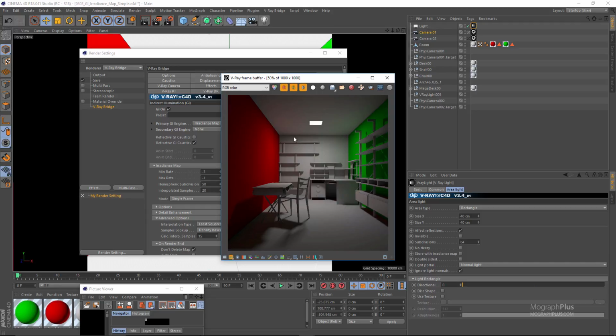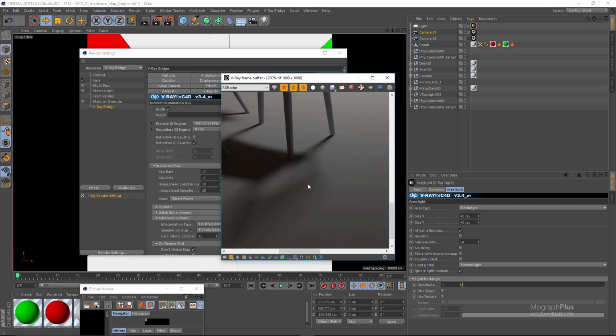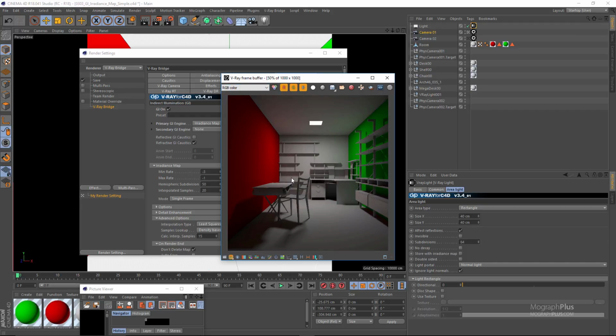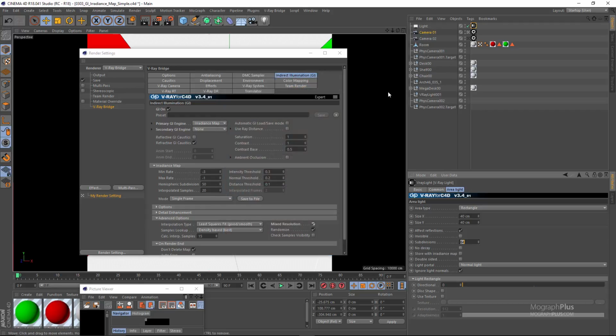These noises are actually coming from the light, but to increase the speed of these renders, I didn't increase the light subdivisions that much, so these noises are coming from our direct lighting. Now let's close our frame buffer and start explaining Irradiance Map parameters.